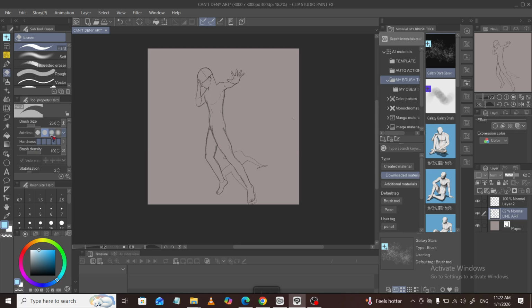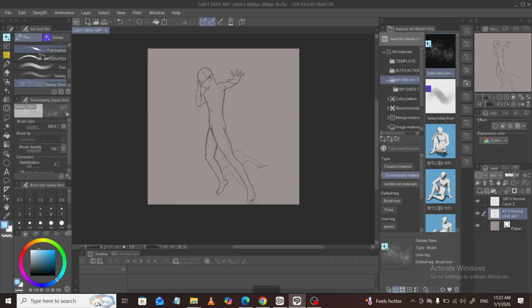Find the slider labeled Opacity. This sets how transparent or solid your brush strokes will appear. Think of opacity as how much paint you're laying down with each pass. At lower values, the stroke is see-through and builds up gradually. At higher values, it's bold and fully present on the first pass. It's typically shown as a percentage, with 0% being completely transparent and 100% being fully opaque.